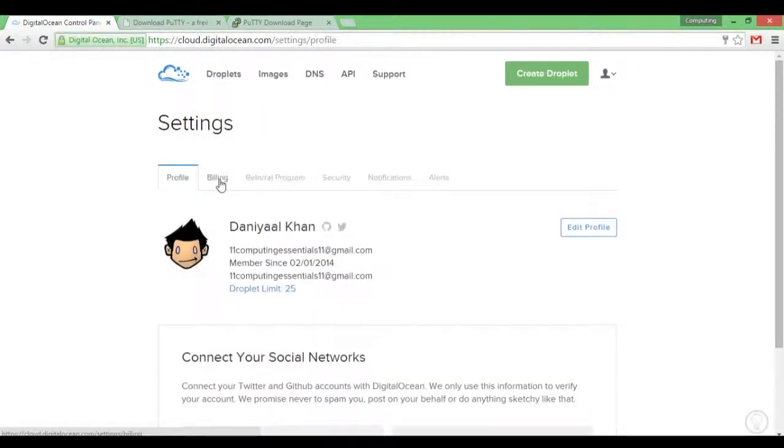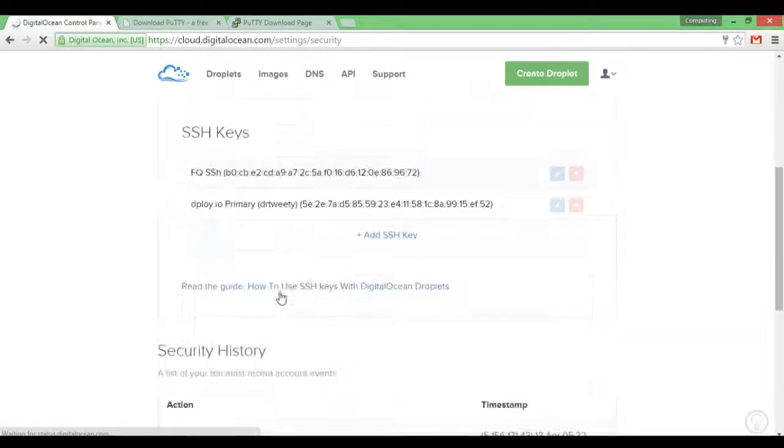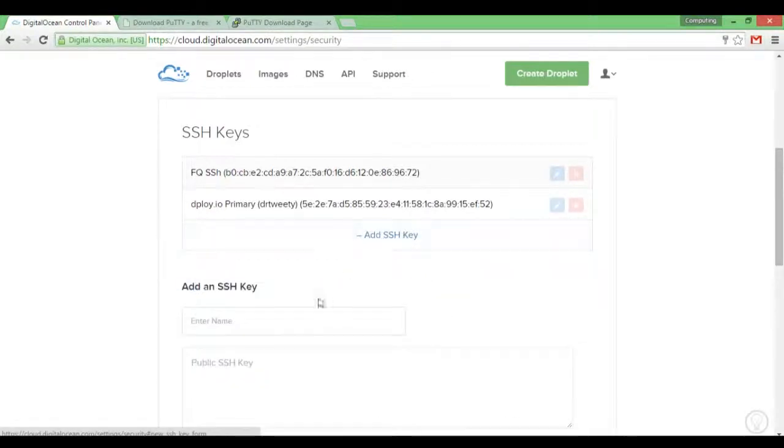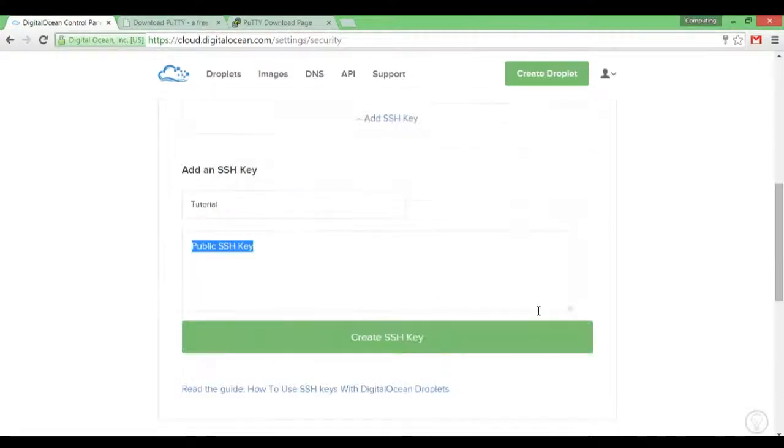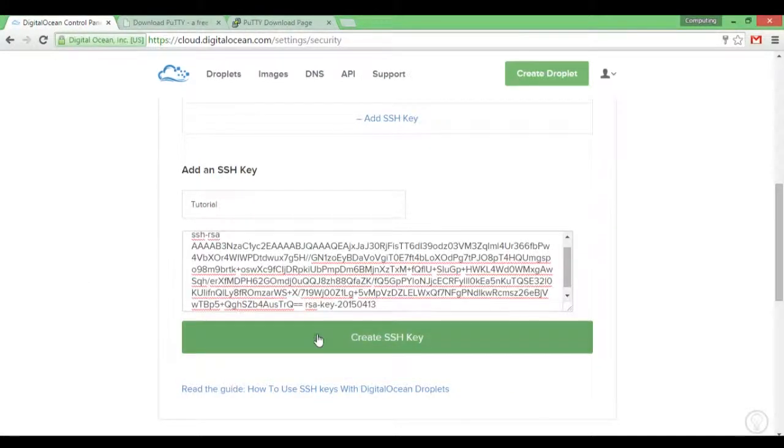and in here you just need to go on to security, and over here you'll have SSH keys. Now you'll just click on add SSH key. I'll name this tutorial, and as for the public SSH key, I'll just paste that in. I'll copy this from here and I'll paste that in. Now we can just click on create SSH key.